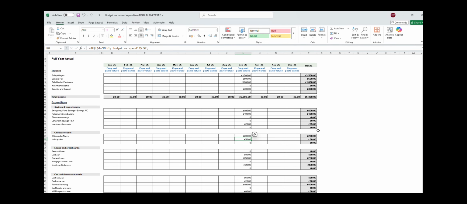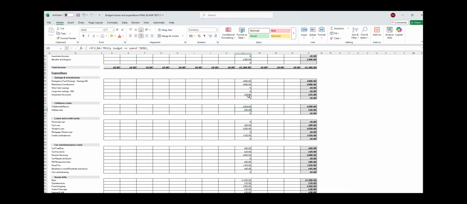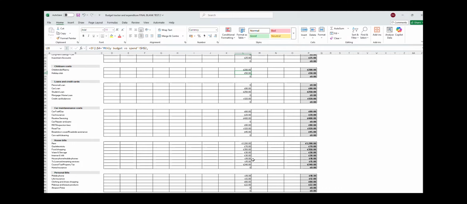At this point, it's probably best, because we've reconciled everything, you can now copy this and paste it as values. Copy the income and paste it as values, and then copy all the expenditure and paste it as values.